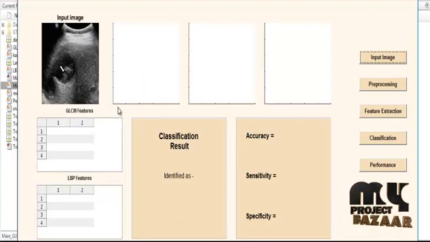After the selection of the input image from the dataset, the corresponding image is shown in axis 1 with the title input image.